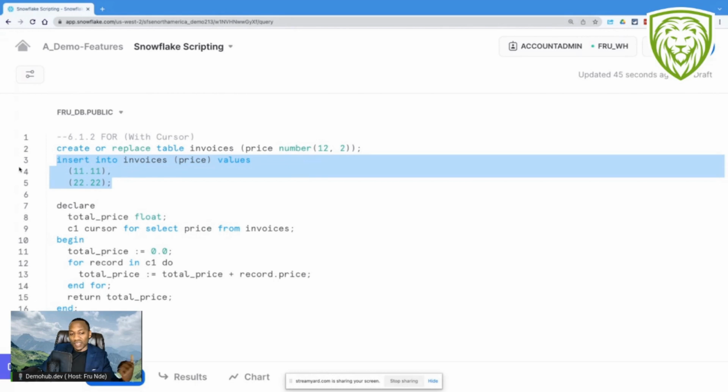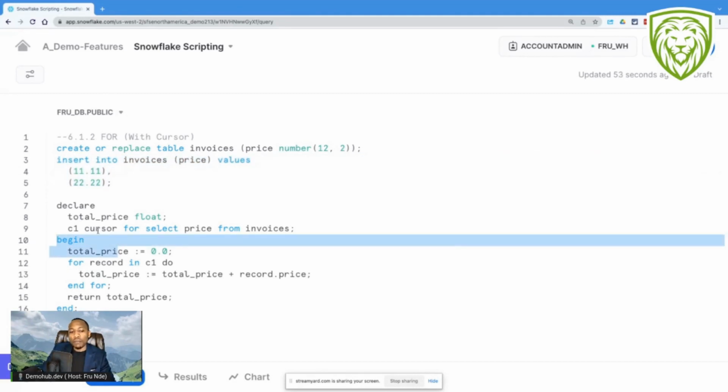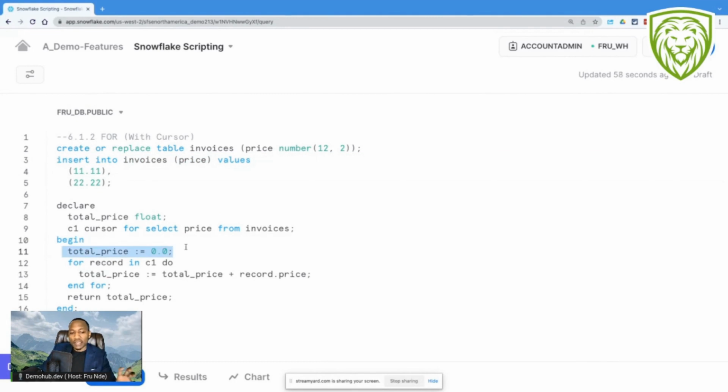So we select all the prices from our invoice tables, we put that into a cursor, and then we can just go iterate through that cursor to perform a certain action. Here, we're going to go begin. Now that our cursor is going to have that value, we're going to set our total price, initialize that to 0. And from there, we're just going to, for record in cursor, do this action to it.